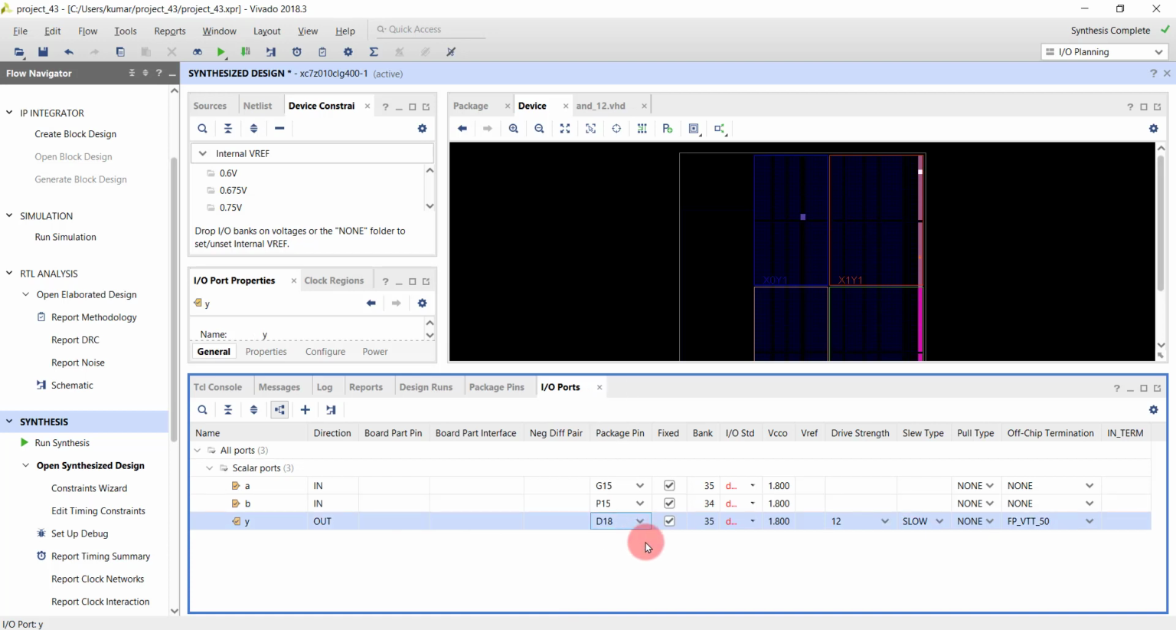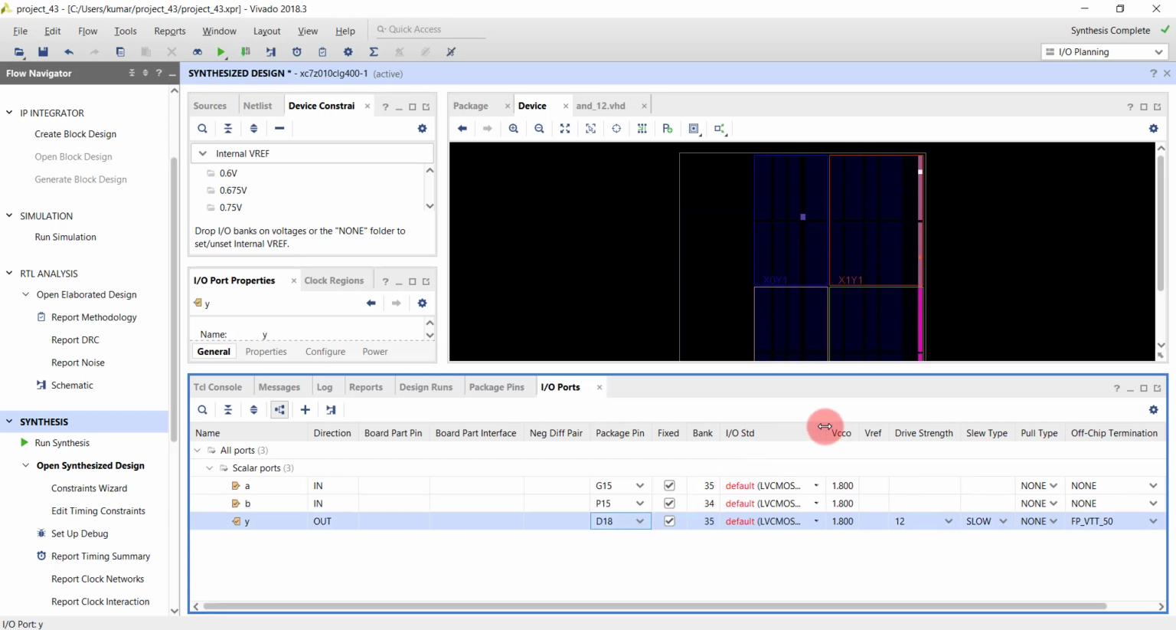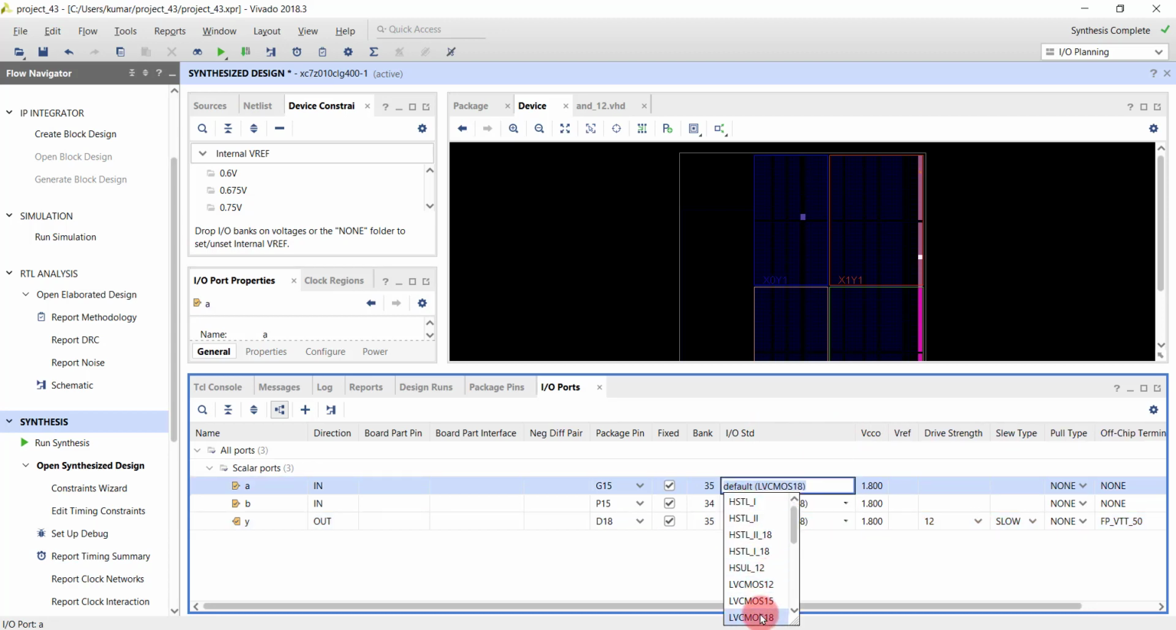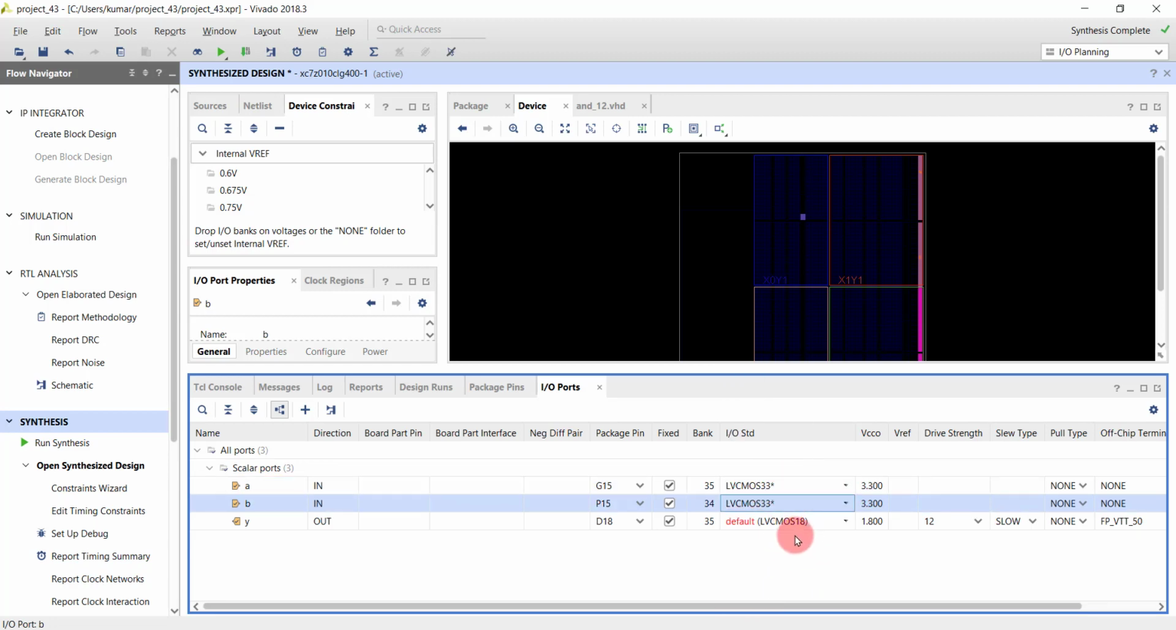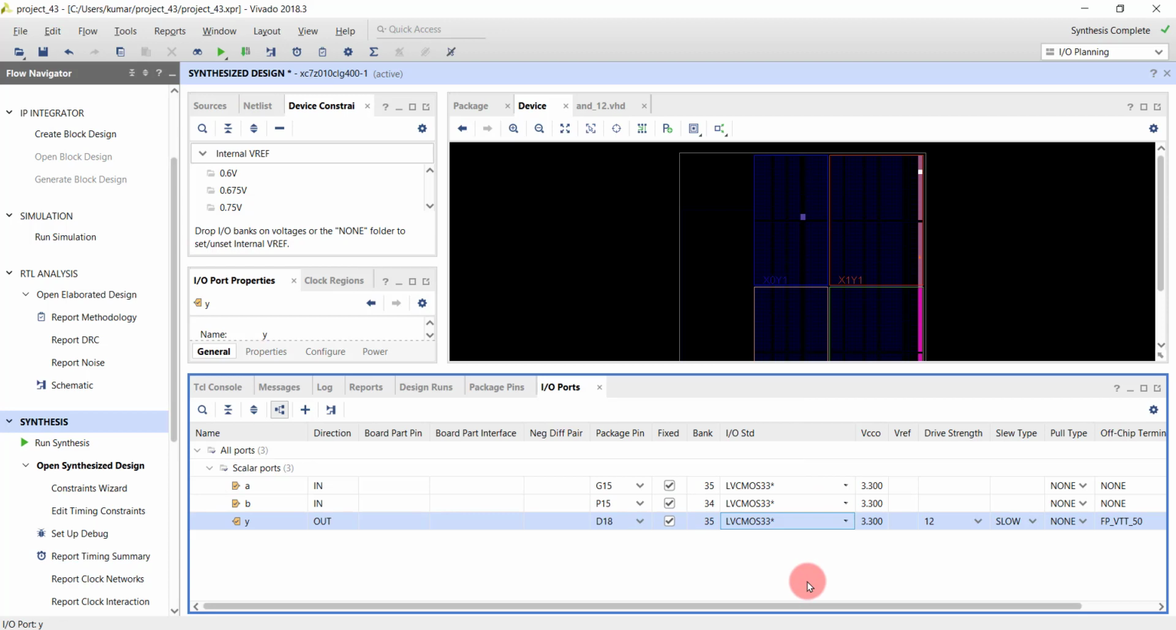And see that the default level which is chosen for an IO standard, you just change it, right? So I'll be changing it to LVCMOS33. So this basically represents that we are applying 3.3 volt, right? So this completes our process of adding a constraint, right? In our source code we have A, B and Y, and we are able to connect them to the FPGA pins, that is G15, P15 and D18, right? So this is what is meant by a constraint file.